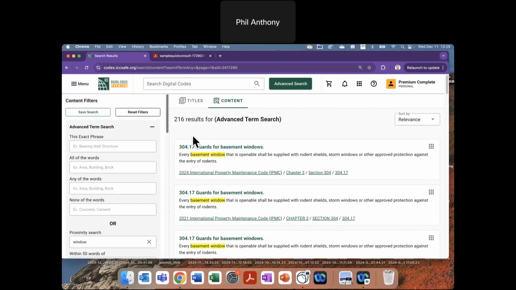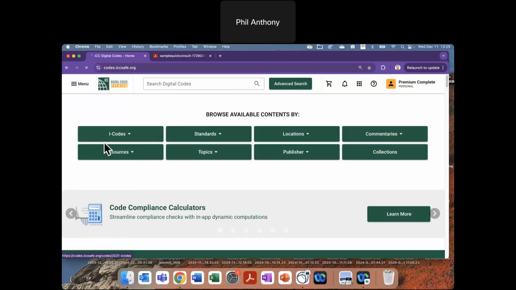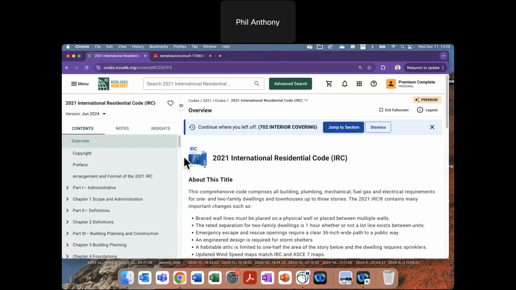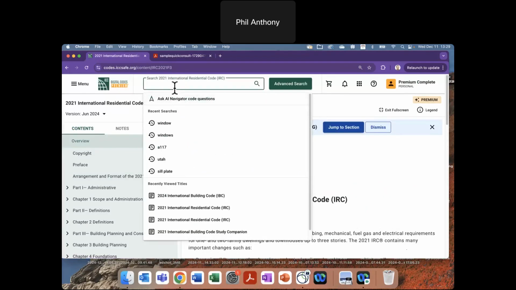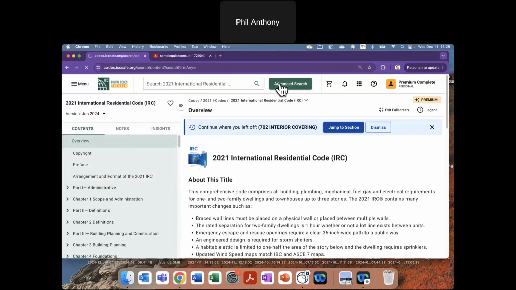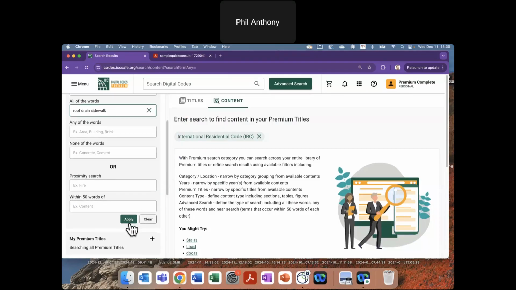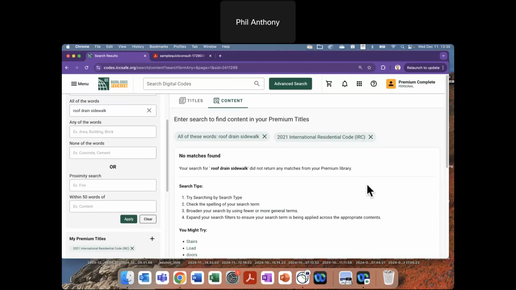So that's kind of cool on how you can use it, but let me go back to my IRC again and set up the AI Navigator in the example I always use. So if I go to my IRC, let's pop up this button first, advanced search, because I'm going to add in multiple terms. I want to know if a roof can drain onto a sidewalk. You know how this works. I want codes that have all this in here. Let me search it.